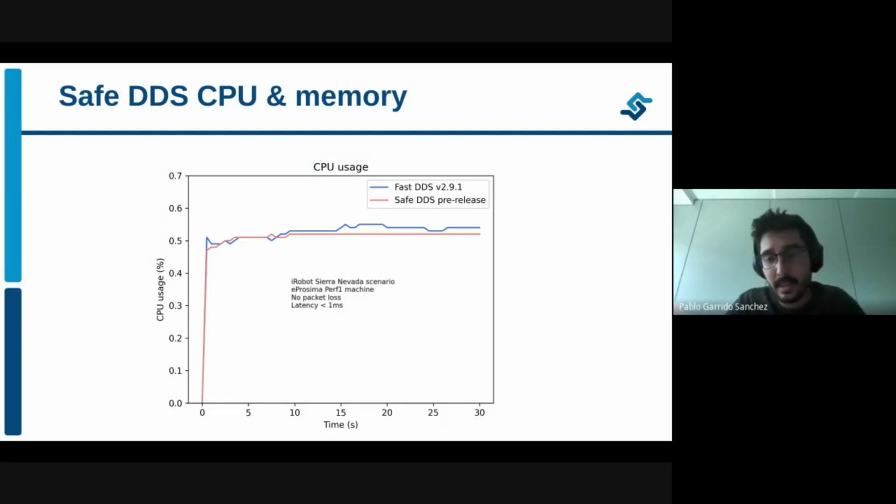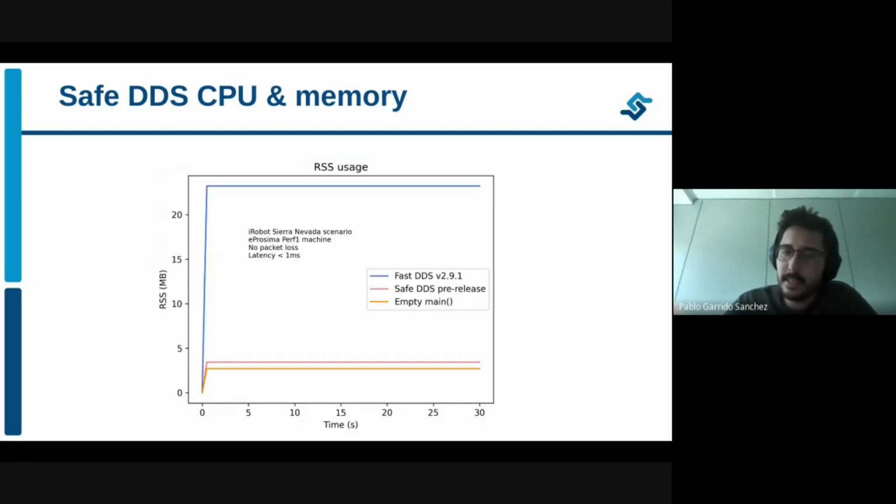And this is the most important thing, the memory usage. We have measured the RSS, the resident memory usage of a Linux process. And you can see that FastDDS uses more than 20 megabytes of RSS, that is basically a mix of heap, stack, and static memory. And SafeDDS uses less than 5 megabytes.